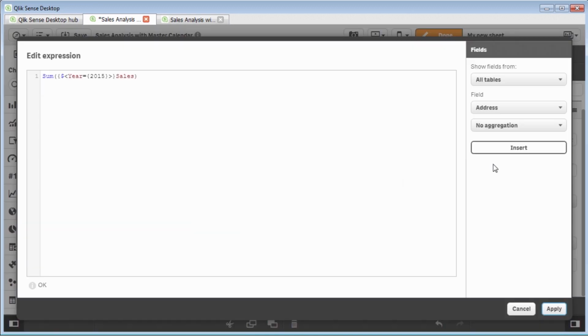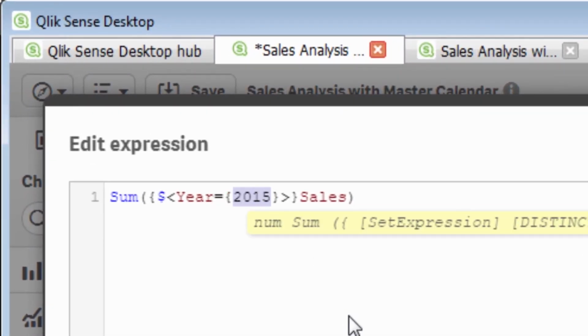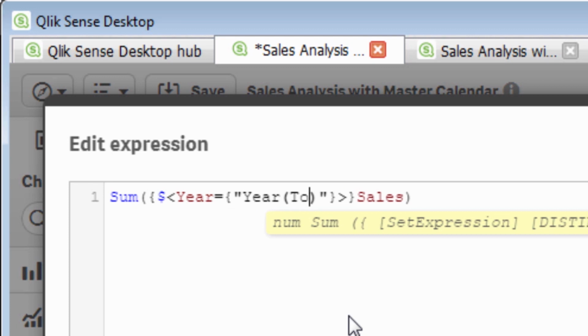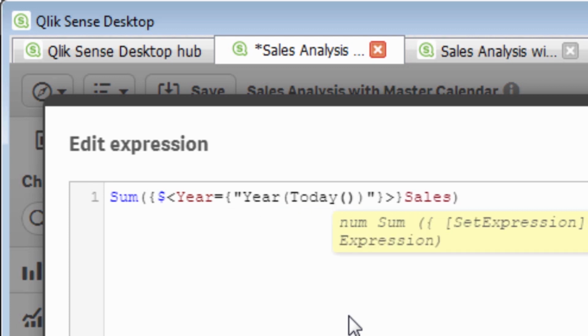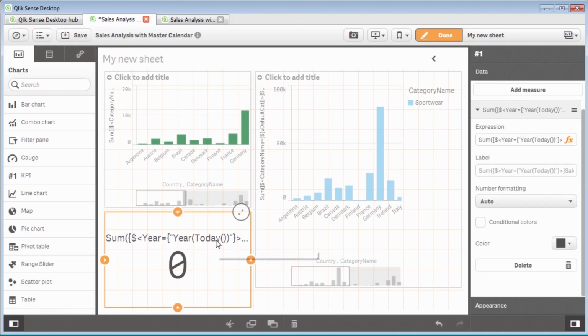Let's say we want this to update automatically with the changing of the dates, the years, the months, the quarters, the weeks, etc. Where you have your curly braces, you would think you would put the functions in there directly, but first of all, you have a double quote to designate the search, and you would put in, for example, the year function of today, which is today's date. Those two functions together are not going to work. If I click apply, you're going to see the number goes down to 0.